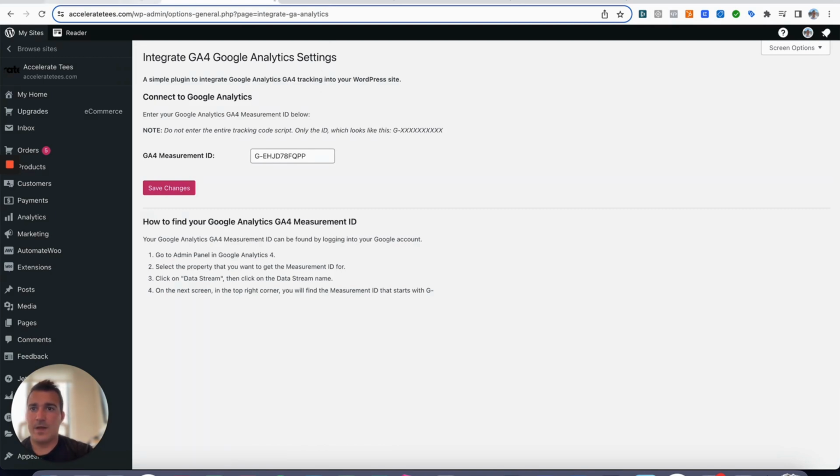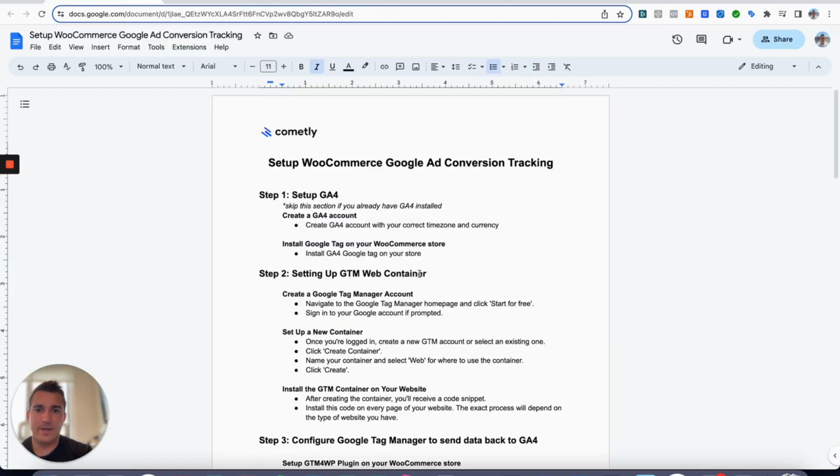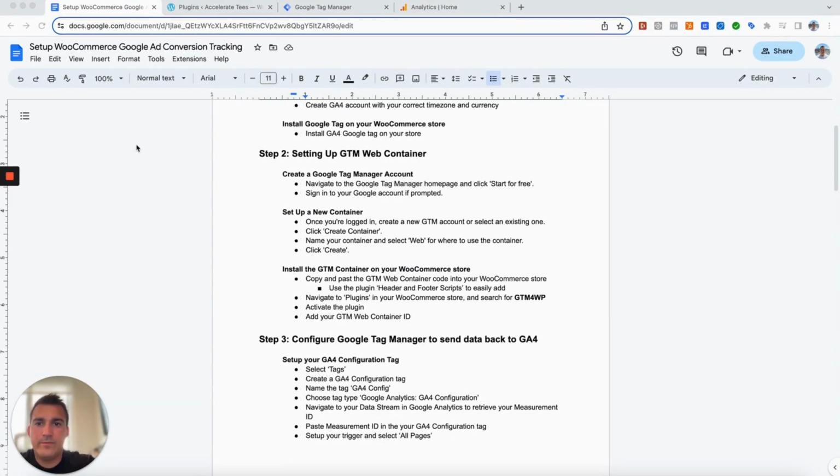Okay, so that's just quickly wanted to go over step 1. Step 2, we are going to talk about setting up GTM web container, which is Google Tag Manager. All right, for step 2, setting up GTM web container.